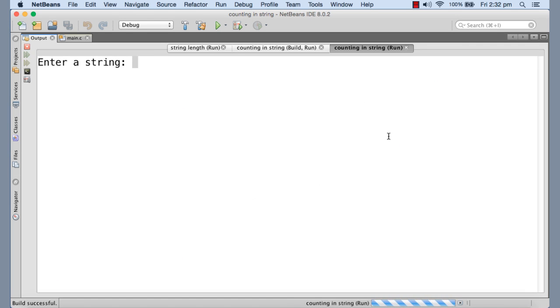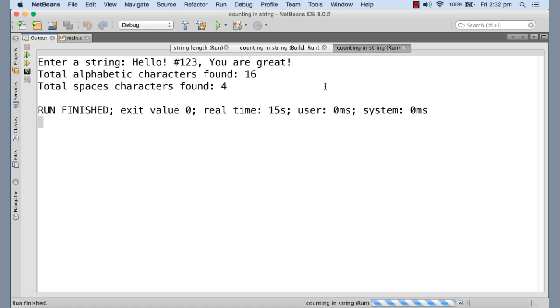Okay, so I'm giving "hello #123, you are great". So I'm pressing enter. There are 16 alphabets. You can see that 5 here, 6, 7, 8, 9, 10, 11, and 5, 16, and 4 spaces, 1, 2, 3 and 4. So this is working fine.